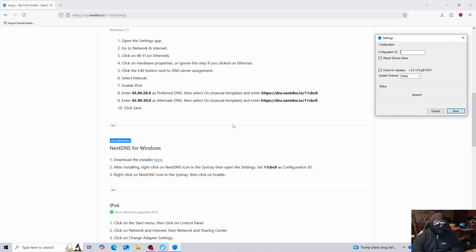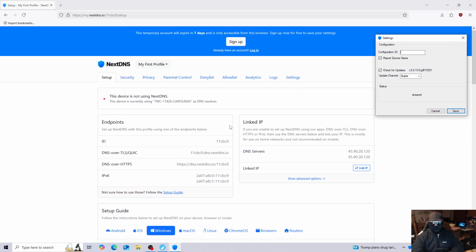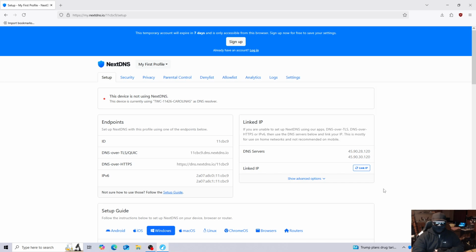So now the last few things you need to do, come up to the top and find your ID. In this case, ours is 11CBC9, so 11CBC9. Turn off report device name, turn off check for updates, and click save. Goes away, and after a couple seconds, all good. This device is using NextDNS with this profile.